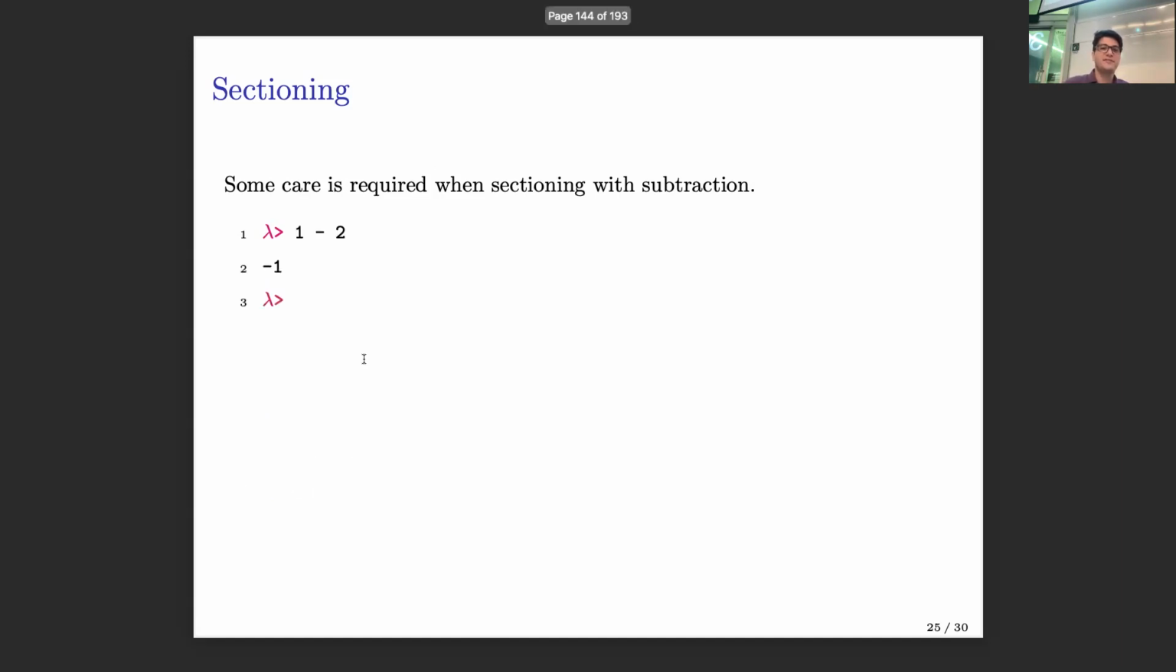1 minus 2, that's fine. Minus 1, 2, that's fine. Minus 2, 1. So like in the previous slide, this was a section that was fine for plus. So what's going to happen here? One interpretation is that I'm trying to apply 1 to the number minus 2. And that would certainly error.